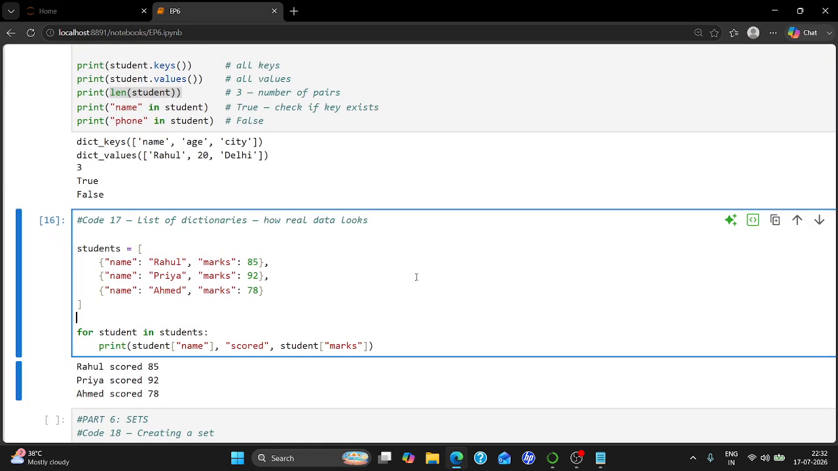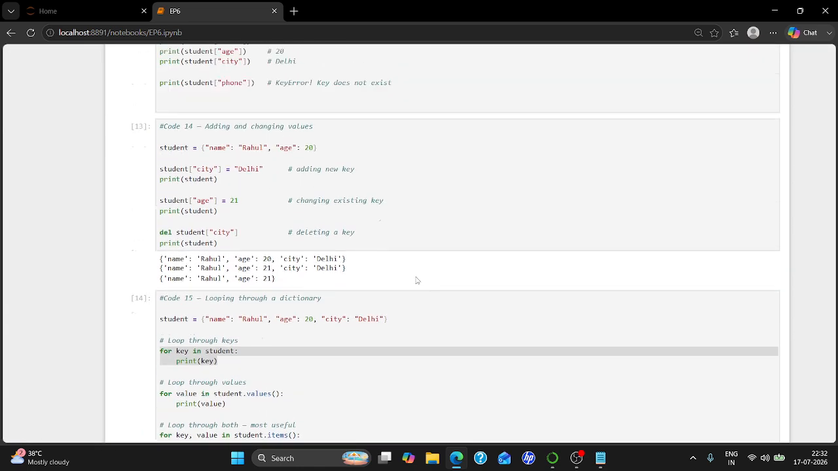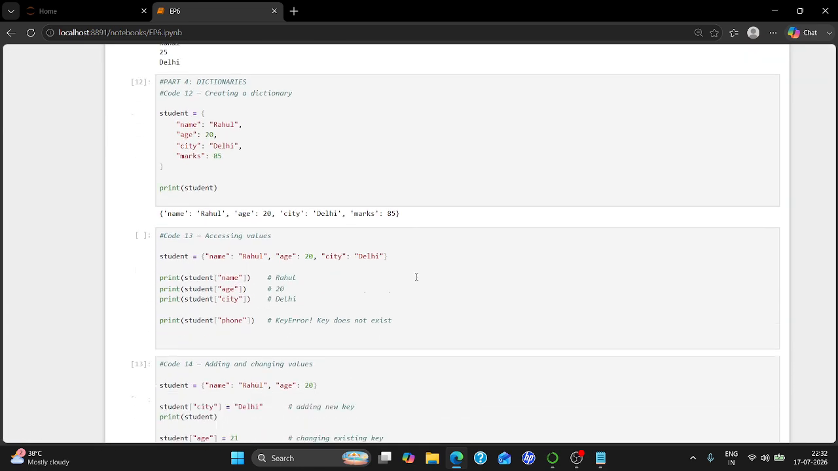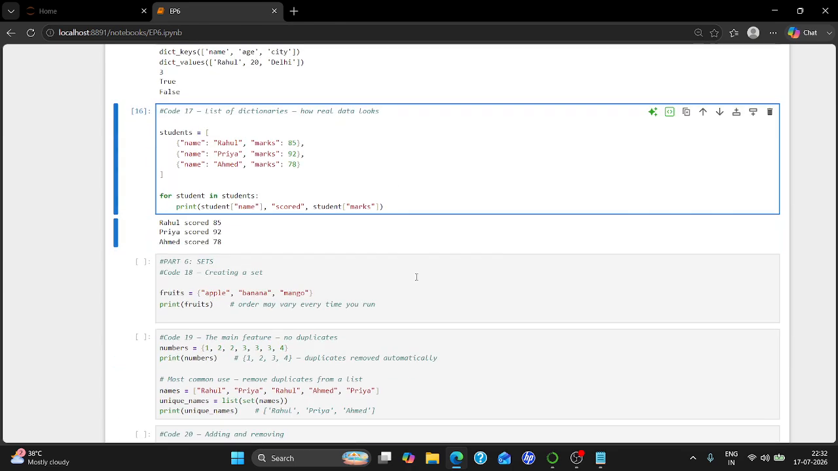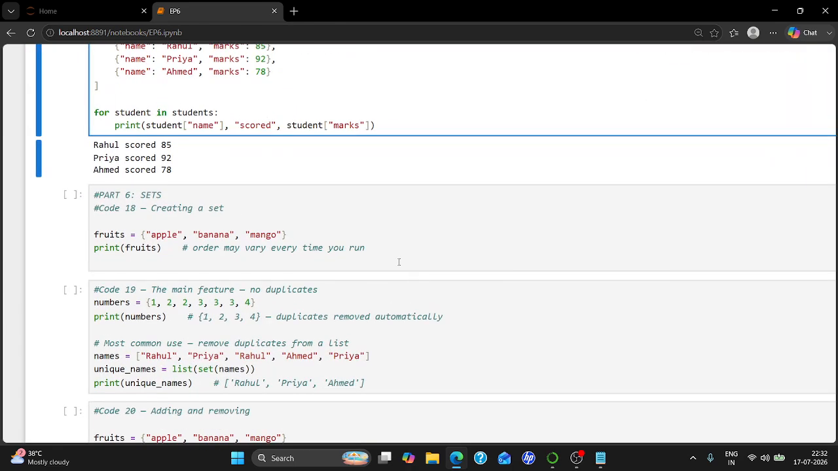So we are done with all the dictionaries. We have seen how dictionary works, how we can access values, what the useful methods are, and how we can use them. Now we move on to the next important thing called sets. Before that, I will take a 1 minute break.